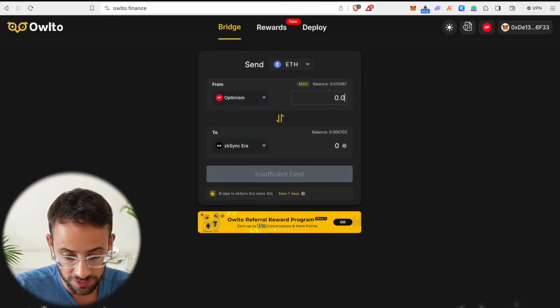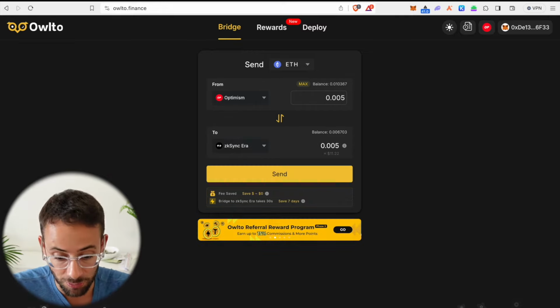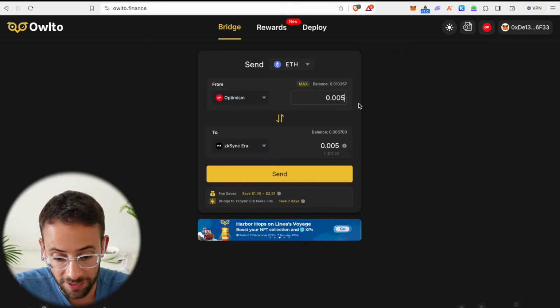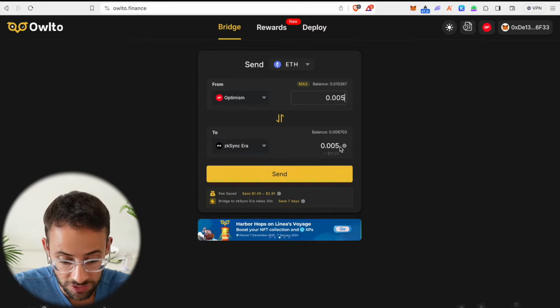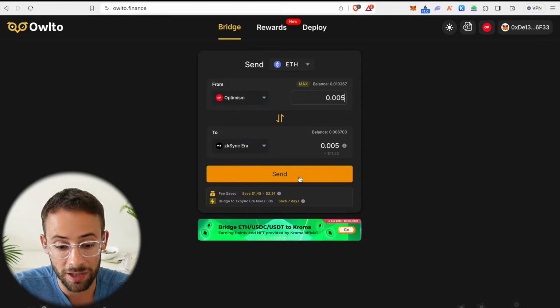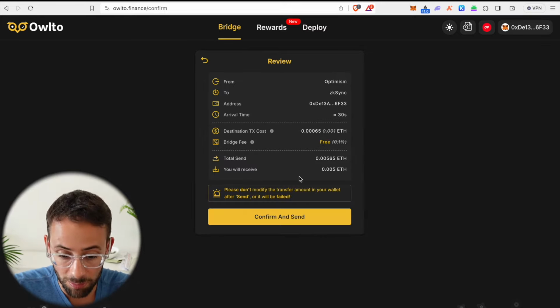So let's say I want to send 0.05 ETH or about $10. I enter that in up here and it shows me how much I receive on the other end, which is 0.05. Now, when I hit send, it's going to pop up showing me the actual cost of this transaction.